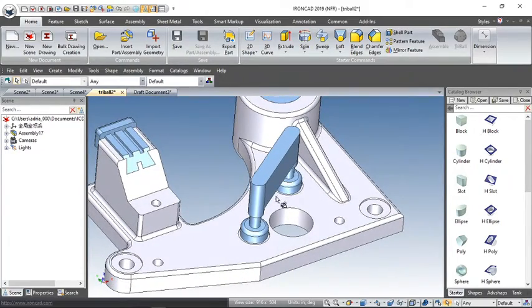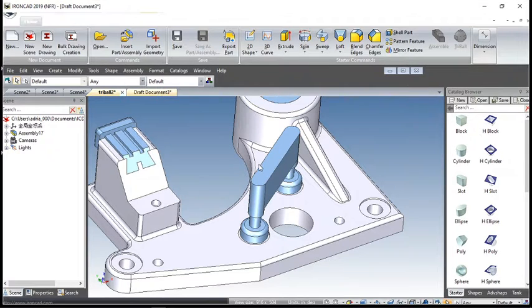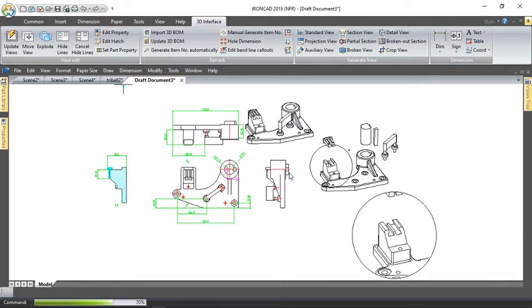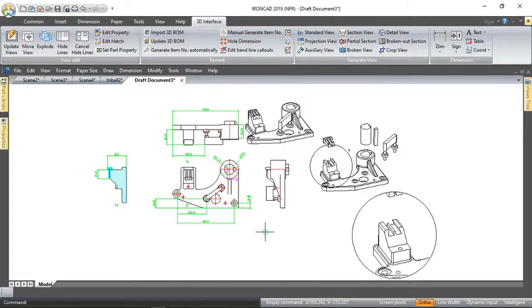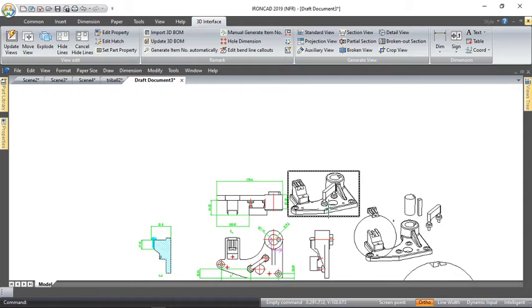So now if I go back to our draft drawing, it's going to tell me that changes occurred to the model and do I want to change it. So it says information of the 3D view has been changed. Do you want to update? And I'll just say yes. And basically it will go away and it will update the respective views. So you can see that these views that are relevant have been updated to show that new hole feature. So that's how easy it is to control changes with the drawings themselves.